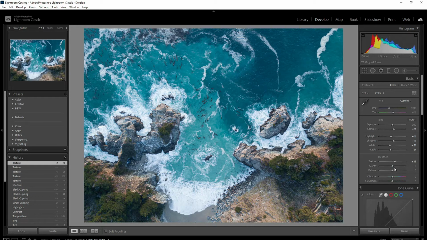We're also going to increase the clarity. You see all these small white streaks in the ocean? I can increase that by increasing the clarity. And there we go. So 39 looks a little bit too much for me, so I'm going to do around 26. For the vibrance, I'm actually going to increase this.